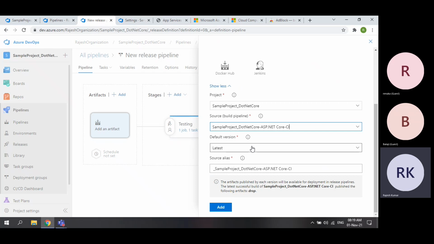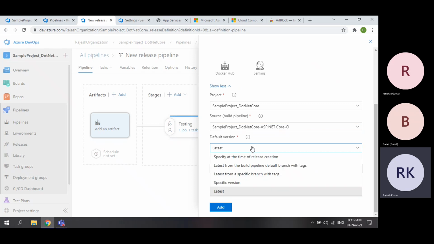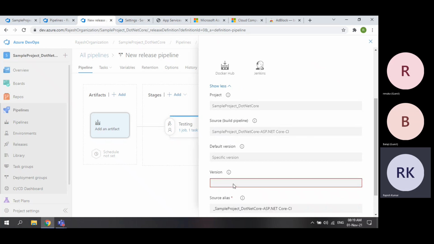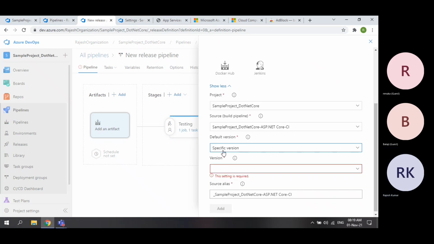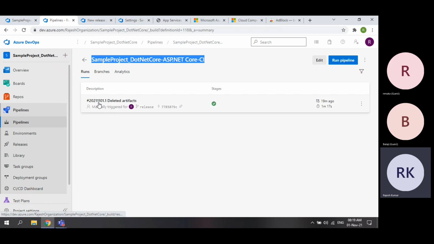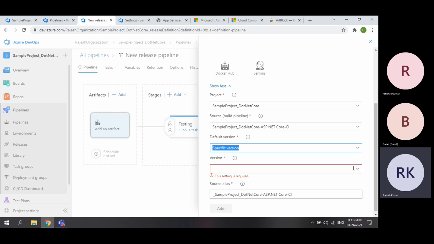It is always better to choose the latest version. If you are specific that you have a version you need to deploy, you can choose a specific version. Right now, this pipeline ran only once. That's why I will see only one version.